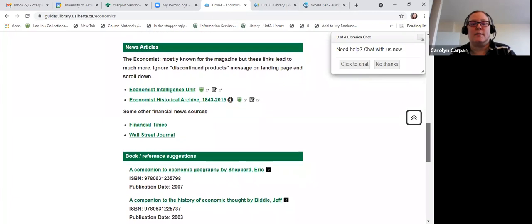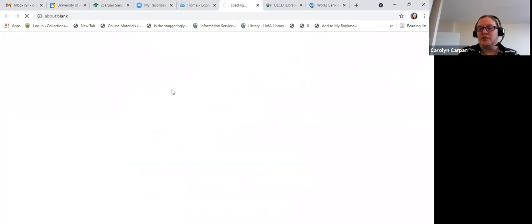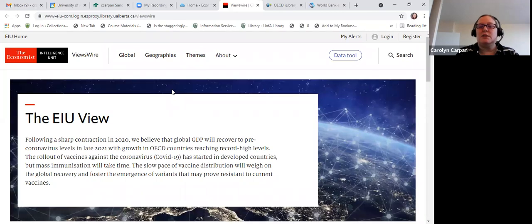And then I want to point out also that if we keep going down, we have a section about news articles, and we have the Economist Intelligence Unit, which is one of the resources your faculty wants you to know about. This will be important for your economics courses.